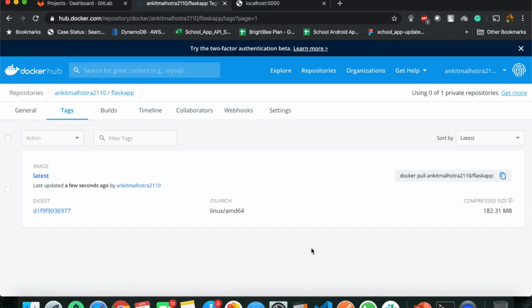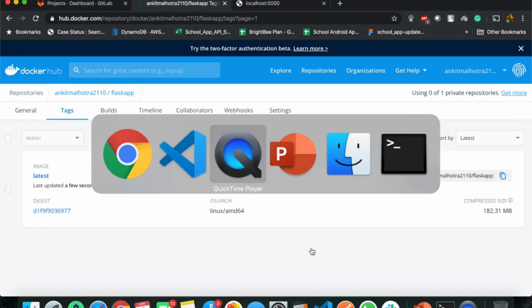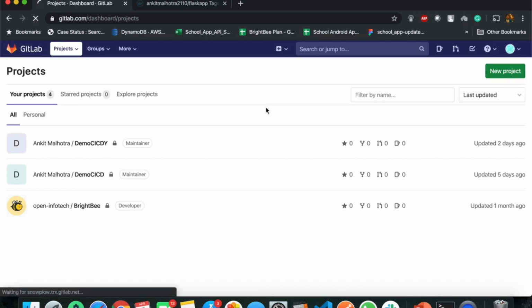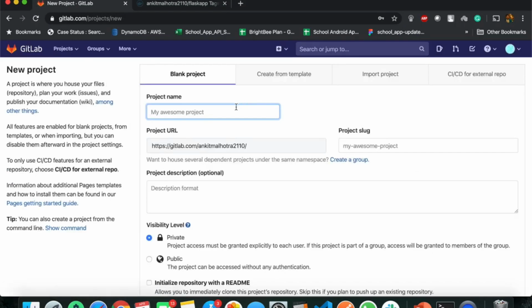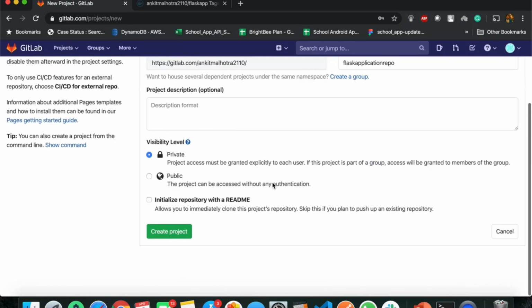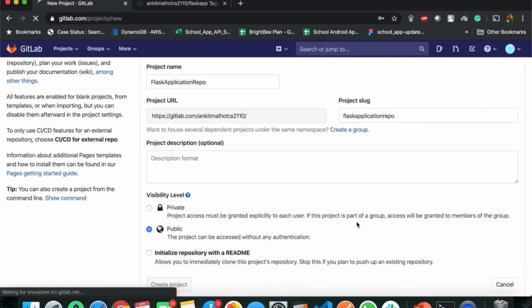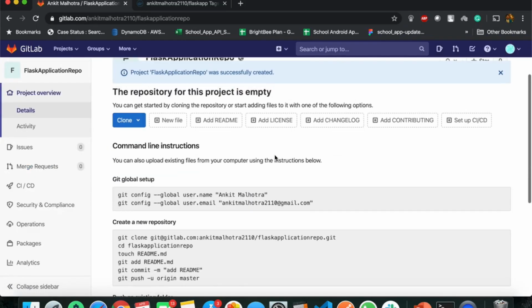Now we will see how to build a CI/CD process around it. Create an account on GitLab, go to the dashboard, and click on new project. We will be creating a new repository, Flask application repo. You can name it anything you want. Choose any visibility level and create the project. So the project is ready.